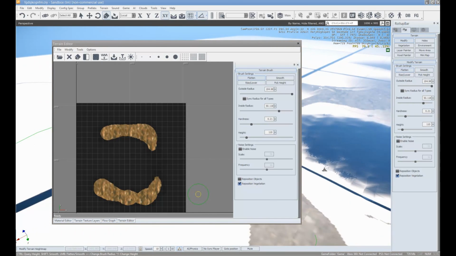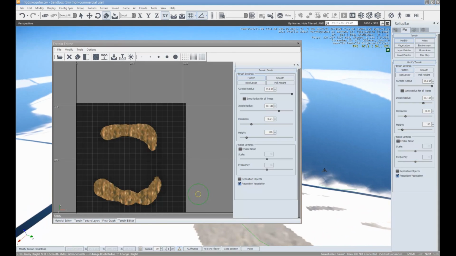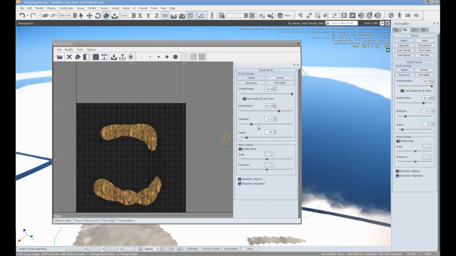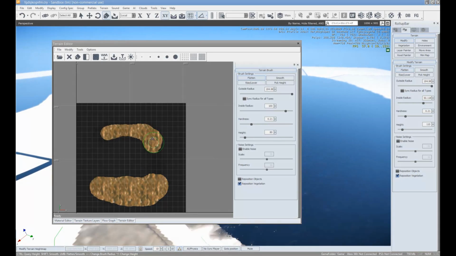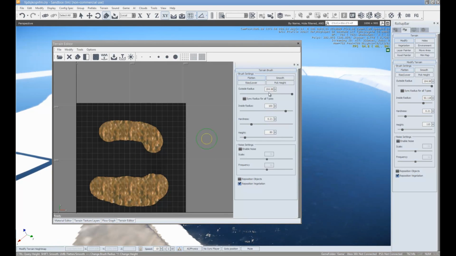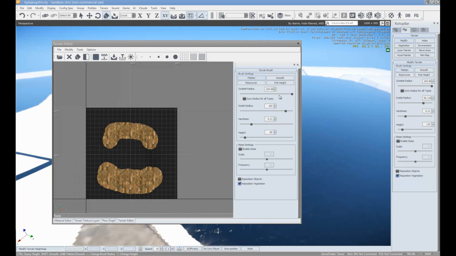It's a little bit less extreme, so let's set that height down to 80. Make it a little bit deeper because it's not a very deep pond. Okay, there we go. And all that's left to do, once you get it how you like it, is to use the raise.